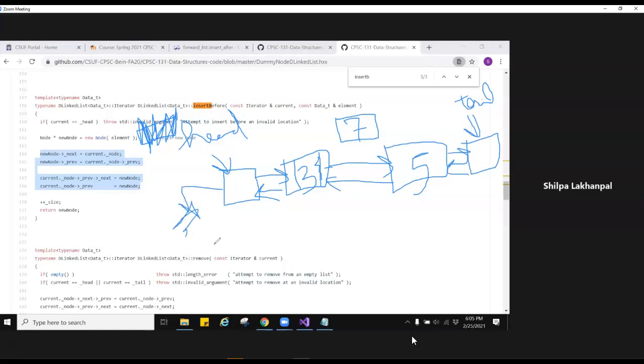And head's previous is null, tail's next is null. So now I want 7 to be inserted between 3 and 5. So the current position that is being asked is actually the one where 7 will want to go. So that means that this is position number 1, this is position number 2.